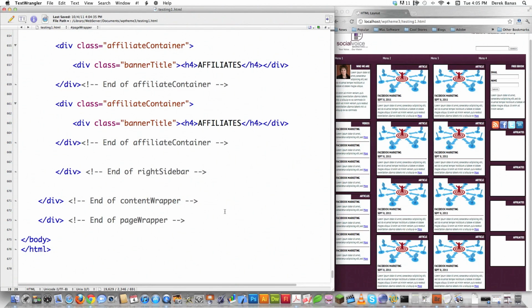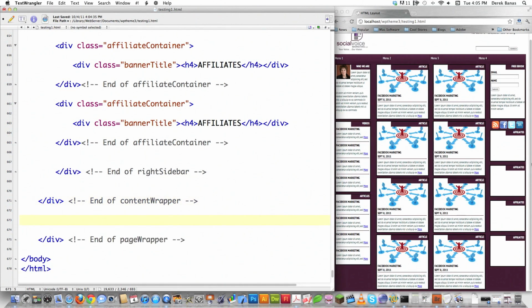I'm actually going to jump outside of content wrapper because that's this purple part right here. And I'm going to create another div, and its ID is going to be equal to footer. And there's not going to be anything in there, so I don't need to say end of footer. I mean, sometimes that just gets silly.